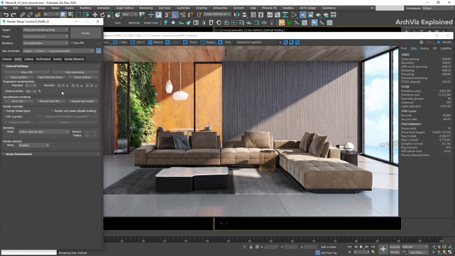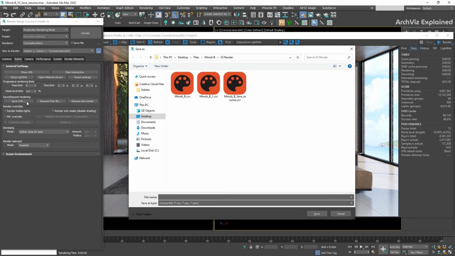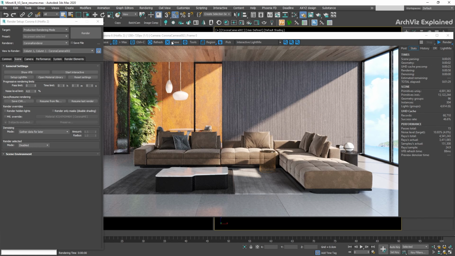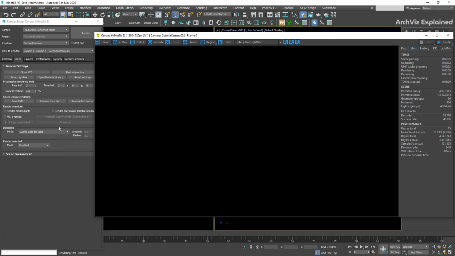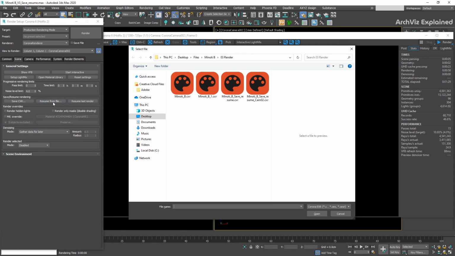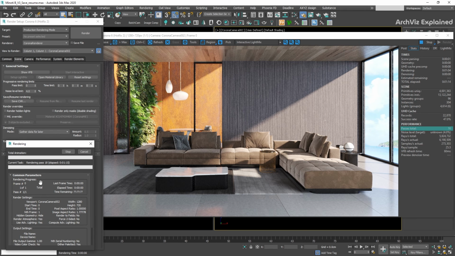What if we need to cancel, close 3ds Max and restart the render in a few hours or days? In this case, we're going to use the Save CXR button. This will allow us to save the last rendered image in our virtual frame buffer as a Corona EXR file. This file includes additional information that allows us to restart the render at any time. Once we're ready to restart the render, we need to press the Resume from File button and select the CXR file we saved earlier. This is going to resume the image from the last pass that was rendered.